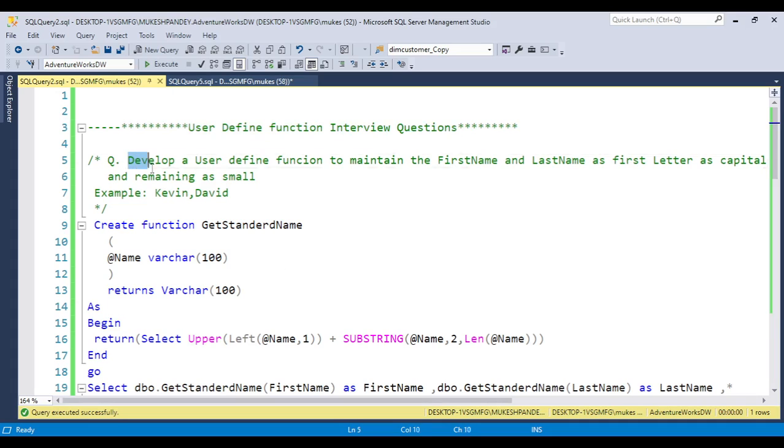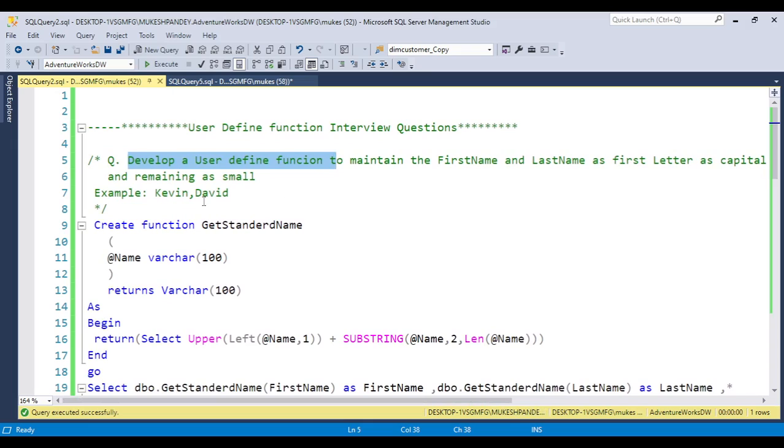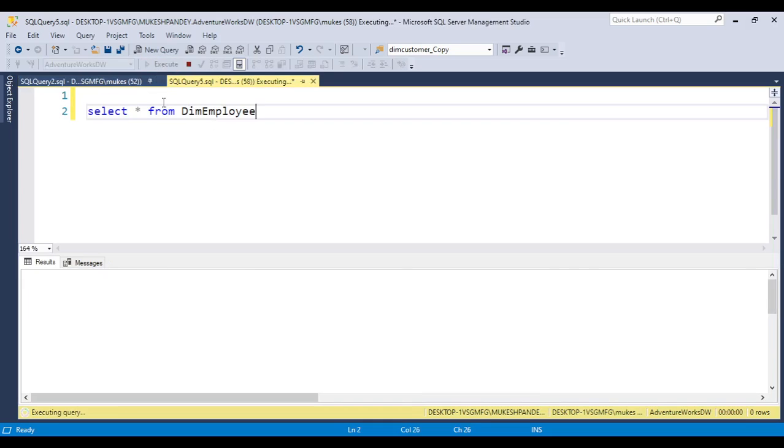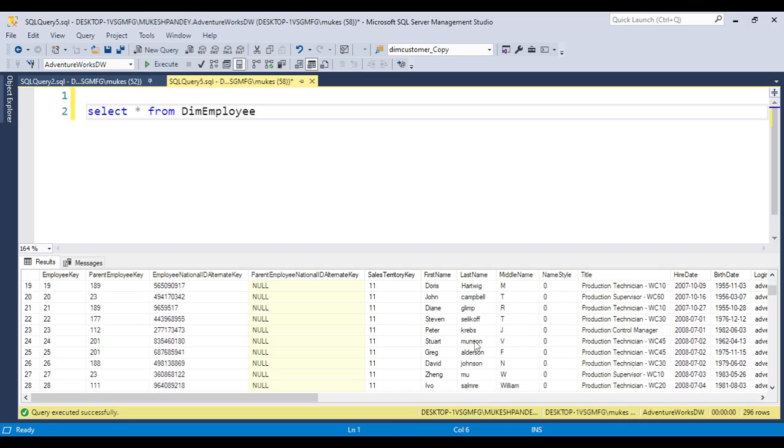My first question is: develop a user-defined function to maintain the first name and last name so that the first letter is capital and the remaining letters are small. Like K for Kevin is capital, for David the D is capital. So I have this table as an example. You can see the first name is coming all in small letters, and the last name is also coming all in small letters.